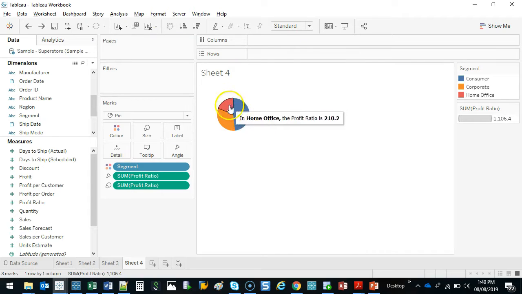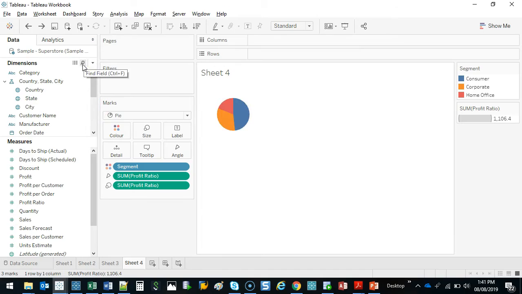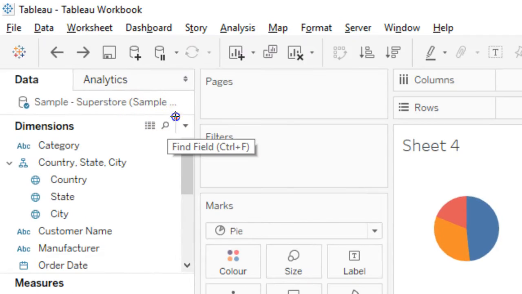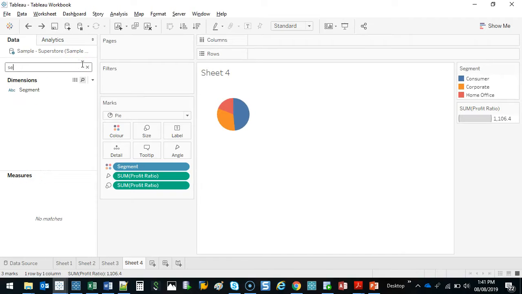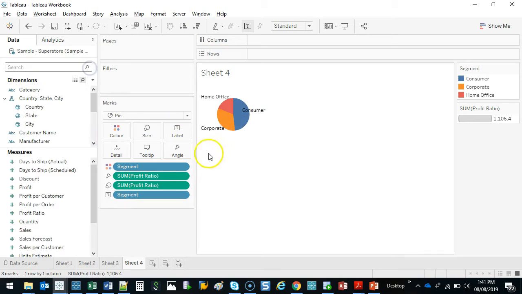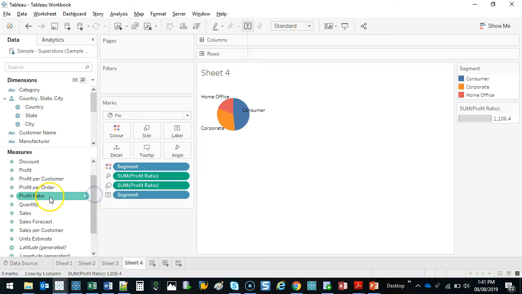So here's what we're going to do. First, we're going to add in segment. Now, if you have a big list, you can use this search function right here, this little magnifying glass. So if I click that, I can type segment. I can grab segment and drop it in label. So now I have a label. We also want to drop in the profit ratio, so let's grab profit ratio, and we can drop that in label as well. Now, one thing pie charts pretty much always want to show is the percentage.